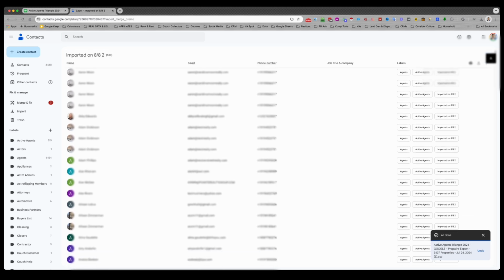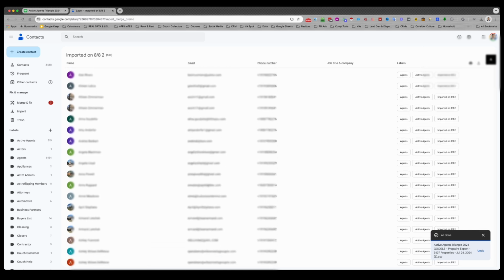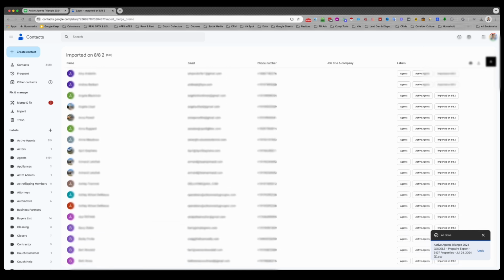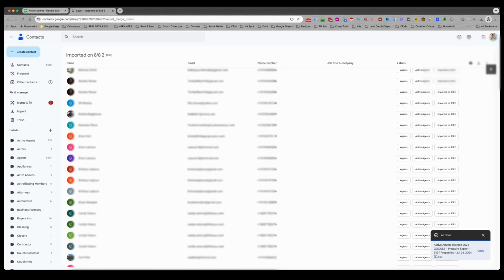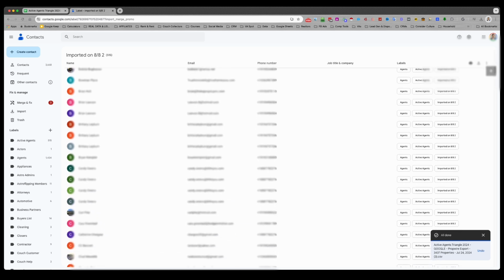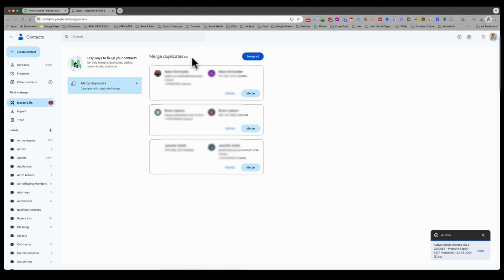So now we have all these agents here in our list. Some of them are duplicates because when we pulled the list, they had done multiple transactions within the year. So the people that we see more than once are people who are doing lots of deals. Now it's saying, now that you've imported, would you like to look for duplicates? And we're going to say yes. We don't want a whole bunch of duplicates in our system, so we're going to find the duplicates and eliminate those. Let's see, we got a couple of duplicates. We're going to merge the duplicates if they have the same number.